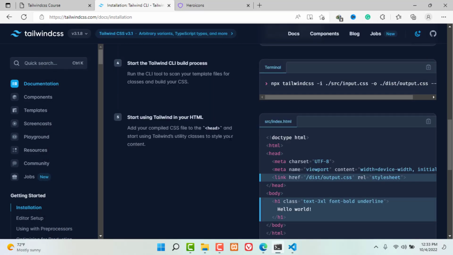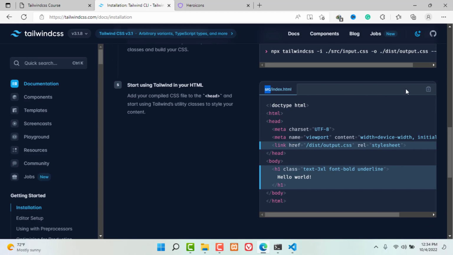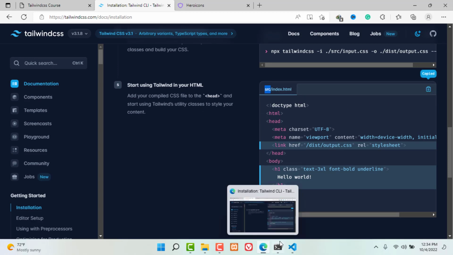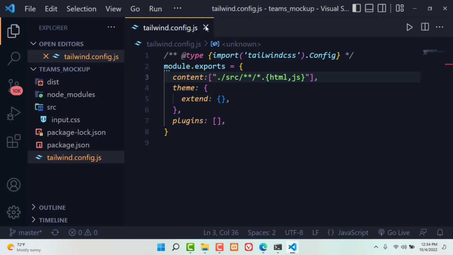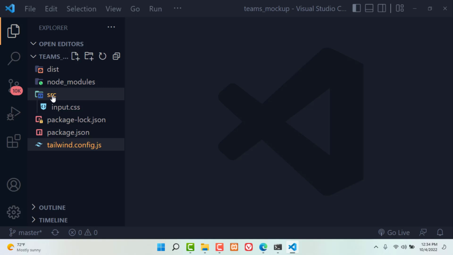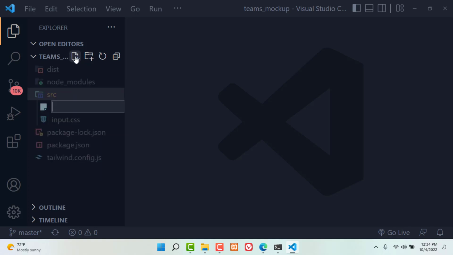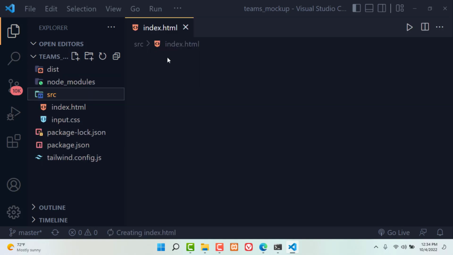Now we can go to the last step here, which is starting to use Tailwind in your HTML. All we need to do is create an index.html within this folder, and then have this line of code. So I'm going to grab this and head on to my Visual Studio. I'll close the tailwind.config.js, and within the source I'm going to create a new file and call it index.html. And now within the index.html I'm going to paste my code there.